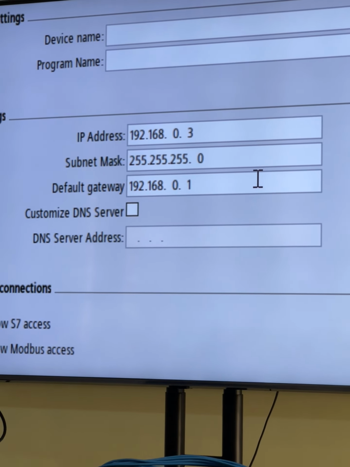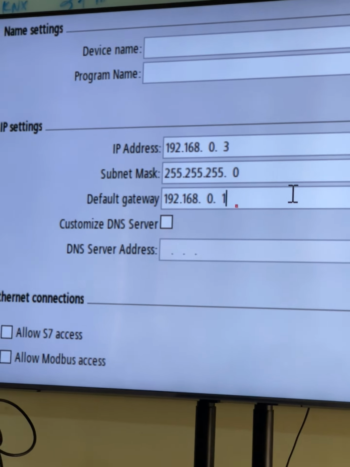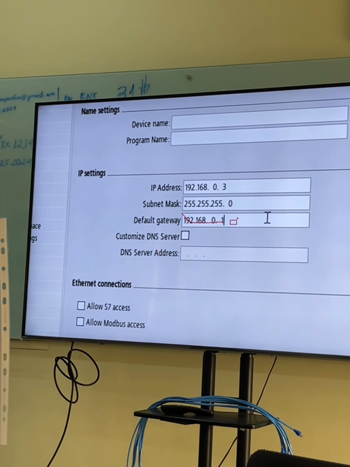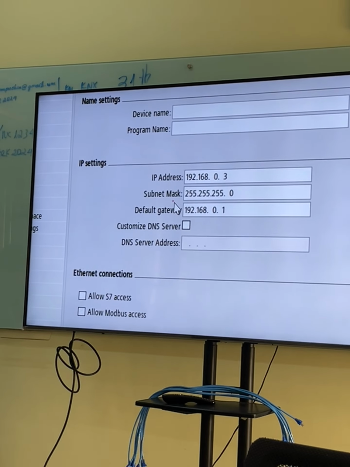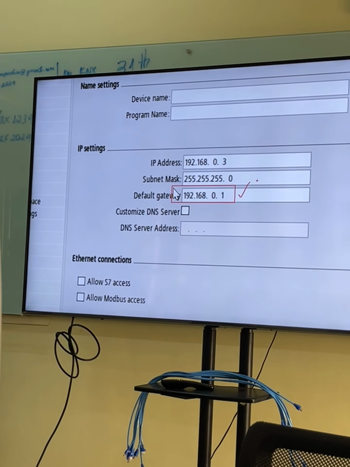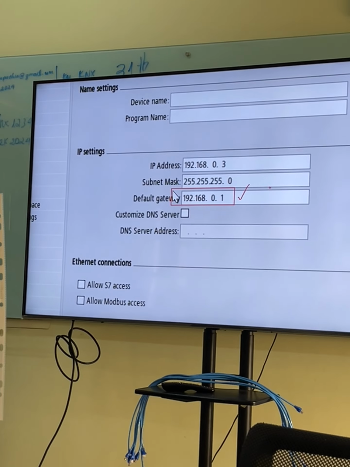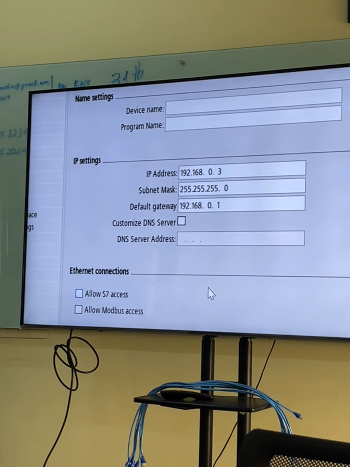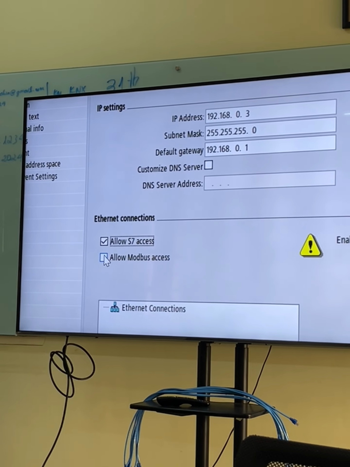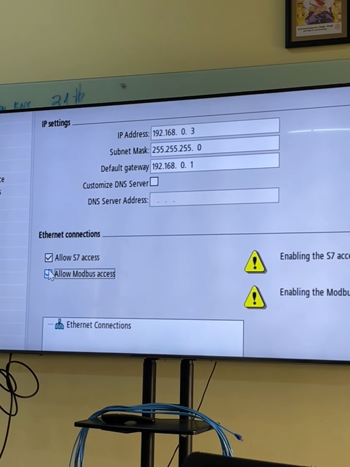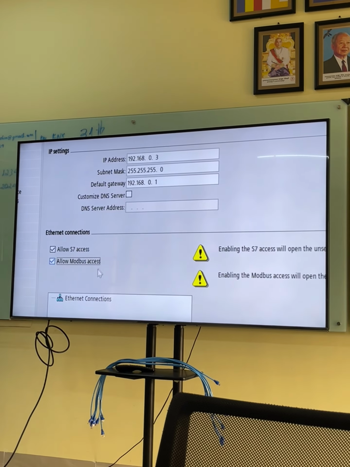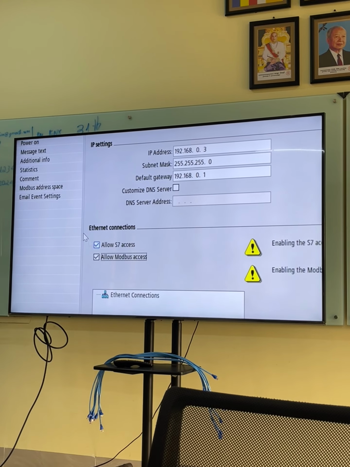If you connect directly to your computer, you need to set the same gateway so that you can connect to the local network. First, remember to unlock the S7 for Siemens to Siemens connections, and unlock the Modbus. This is for you to connect to other Modbus devices.